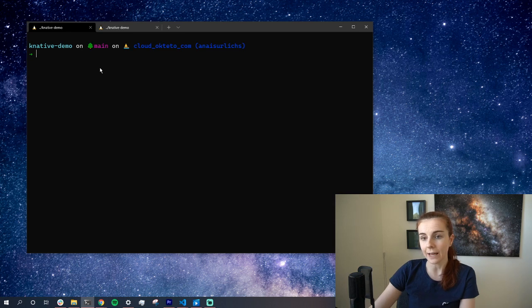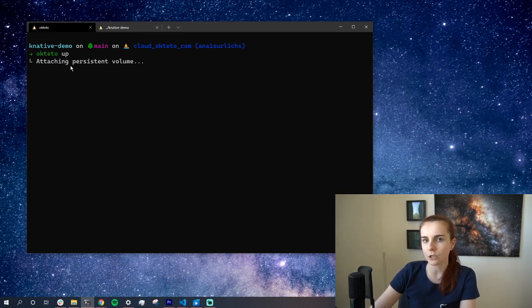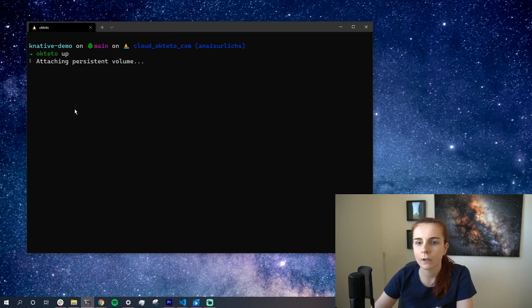So we can go ahead and we say Okteto up, and this will then spin up, activate our development container. So it's spinning up a new container of our application where we can then edit our application. Ignore that it says here Knative Demo. That's just where I took my example from, basically.